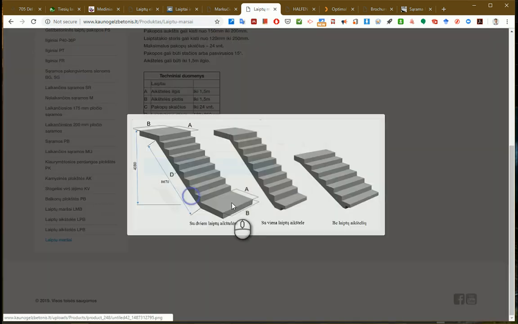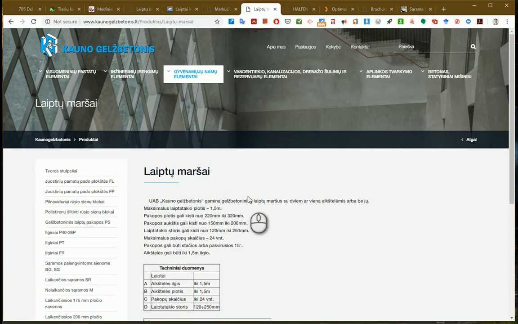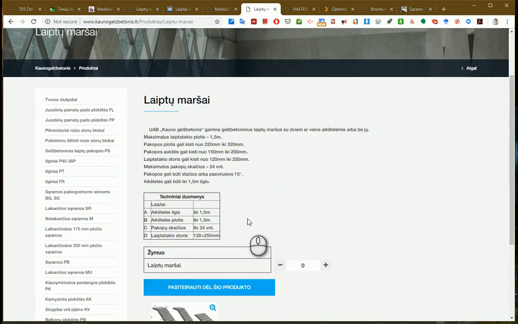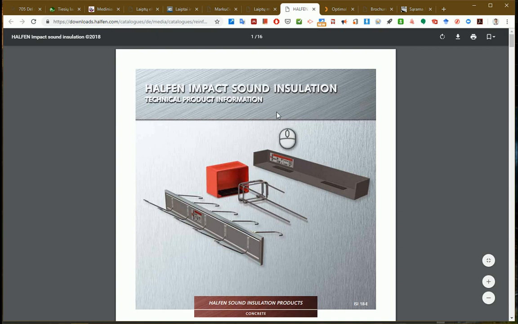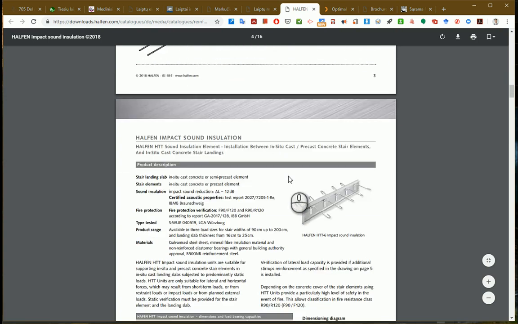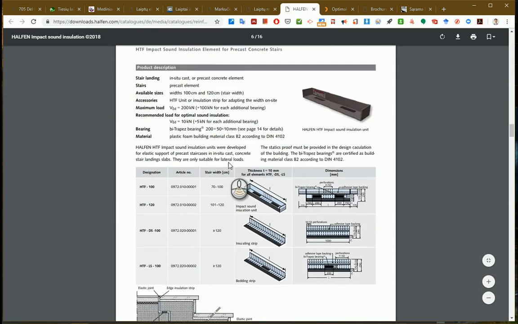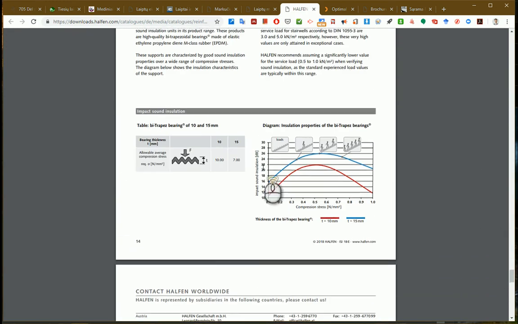Also, from our company, you can see some examples and some description. Also, we can find here some useful documents for designers, the recommendations, how to connect stairs, and so on. The next important part for the stairs is how they are connected to walls and how noise is insulated. One of the best components in the market is from the German company Halfen. You can see some special details for stair noise insulation, and here are some details on how the stairs should be connected, with different possibilities and recommendations, with all the examples, details, explanation, calculations, and so on.